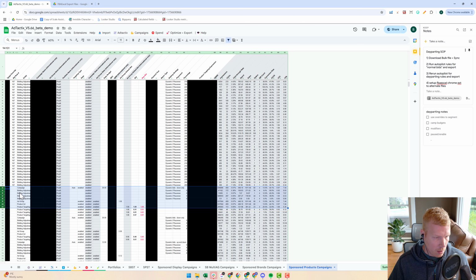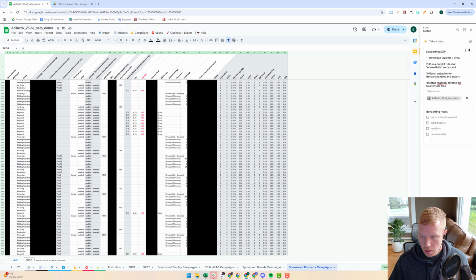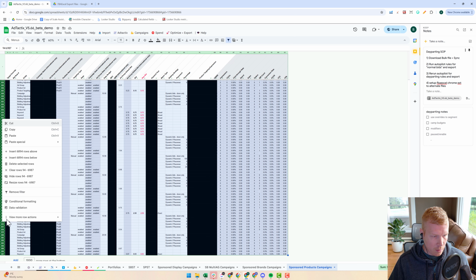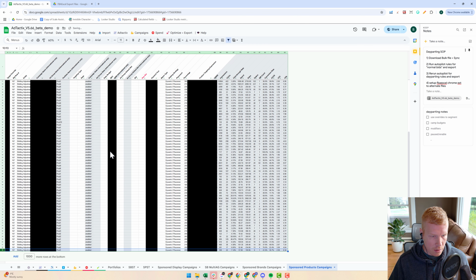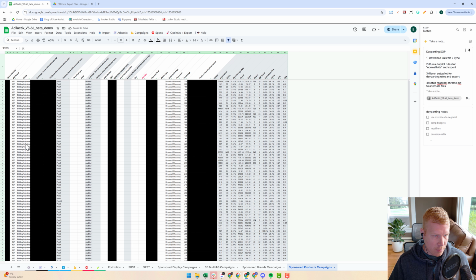So I'm going to just hold in the shift and then go all the way down and click, and then right click once here and hit delete selected rows. Now all I've got are these 92 placement rows. So you don't have to worry about making some silly mistake on all the other stuff.